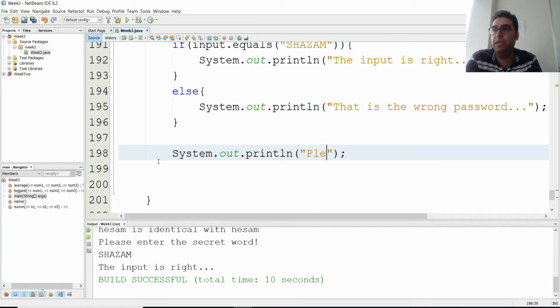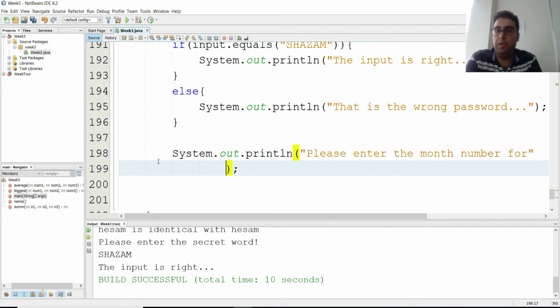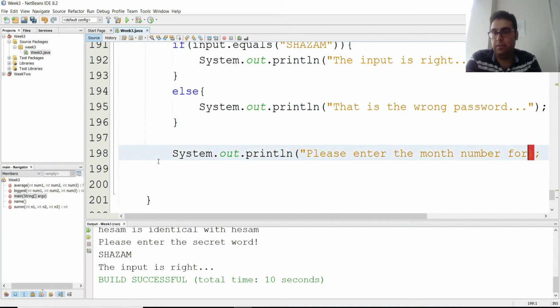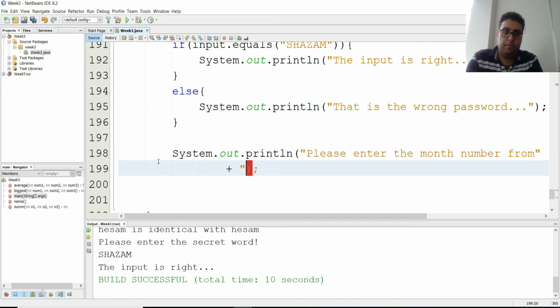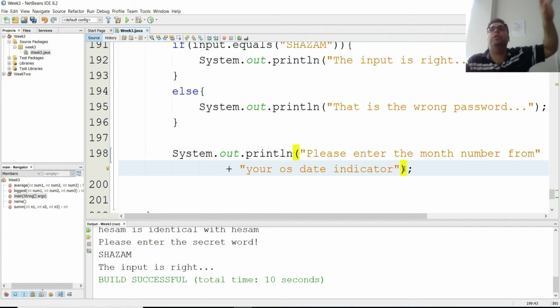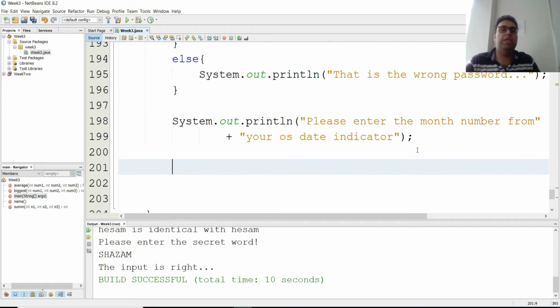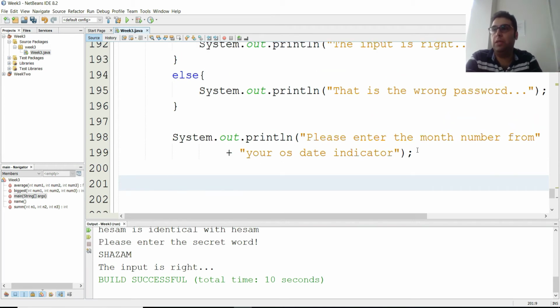So let's ask the user, please enter the month number. In this case, let's say today is month 5, which is May. I want the user to give me the month, and I'll show them the month. So how do you do that? Instead of checking that number one by one, you're gonna use something. Let's get the input first.